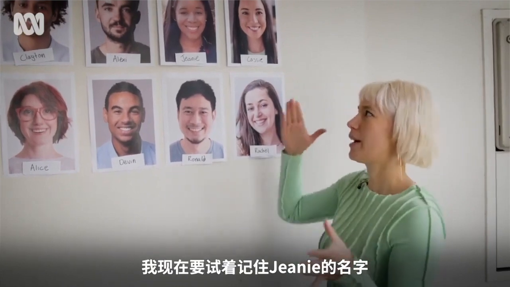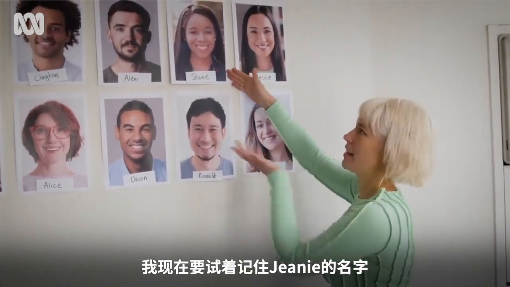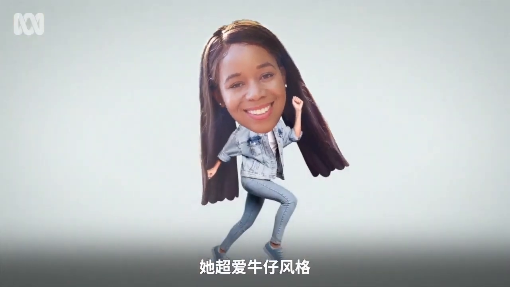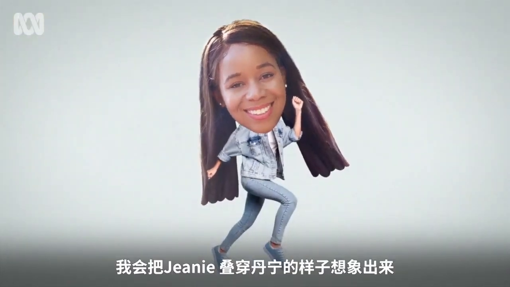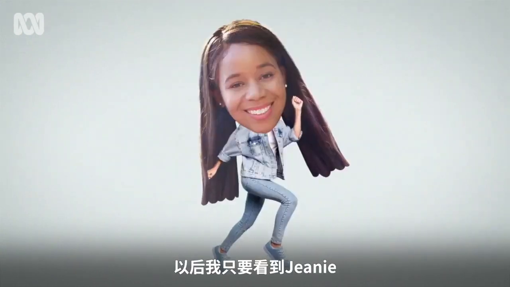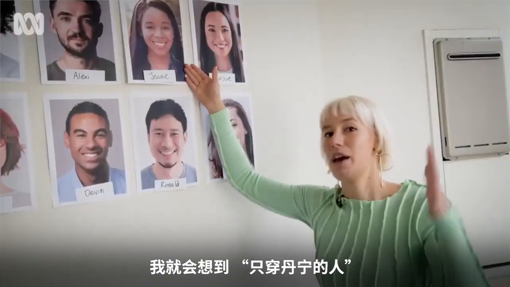Okay, so remembering that tip that maybe I don't have to associate the name with a particular facial feature, I'm going to work on remembering Jeannie here. Jeannie, she's just wearing jeans. She just loves jeans. I'm just going to focus on Jeannie, all in double denim, denim shoes, everything. And whenever I see Jeannie, I'm just going to think of her wearing nothing but denim.